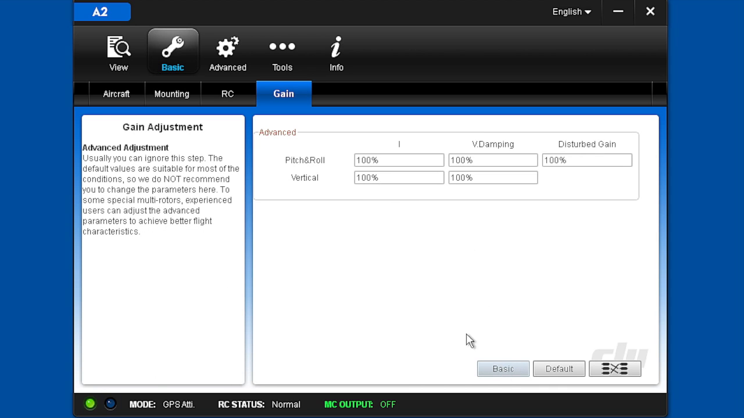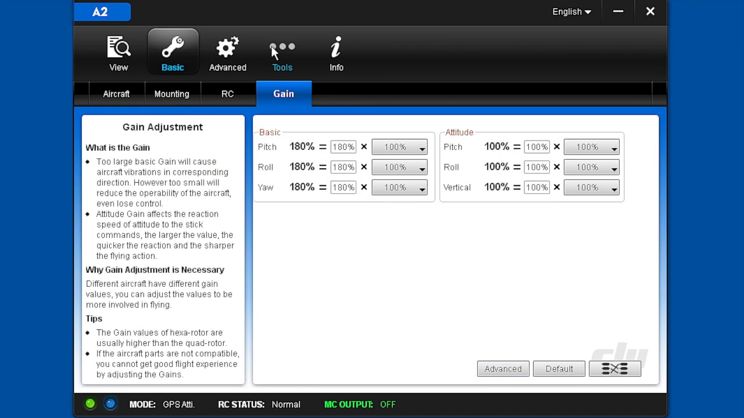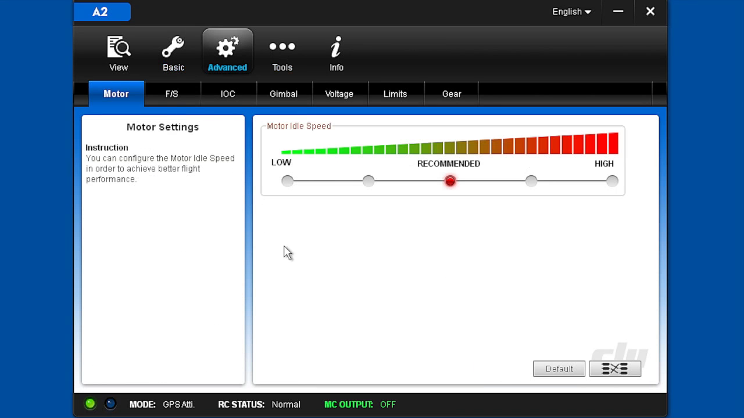They do have an advanced option. I don't really mess with this much. They basically say you don't really need to mess with it, but if you're an advanced user and you want to make some adjustments here, then you have that option. It's nice that they included that. We'll go over to the advanced tab.